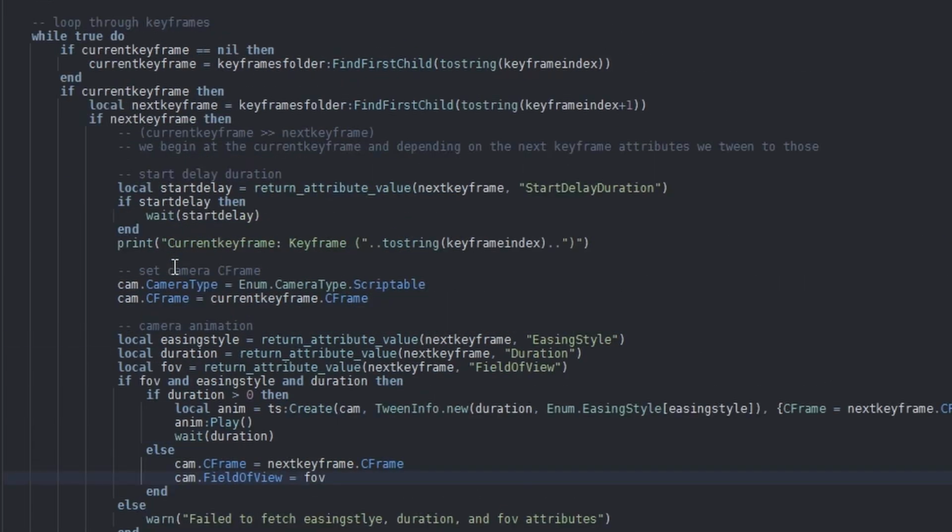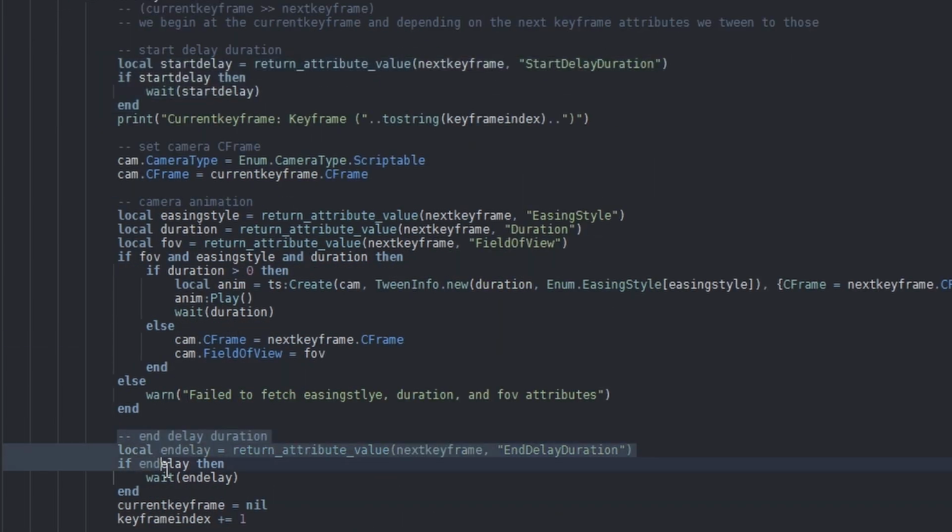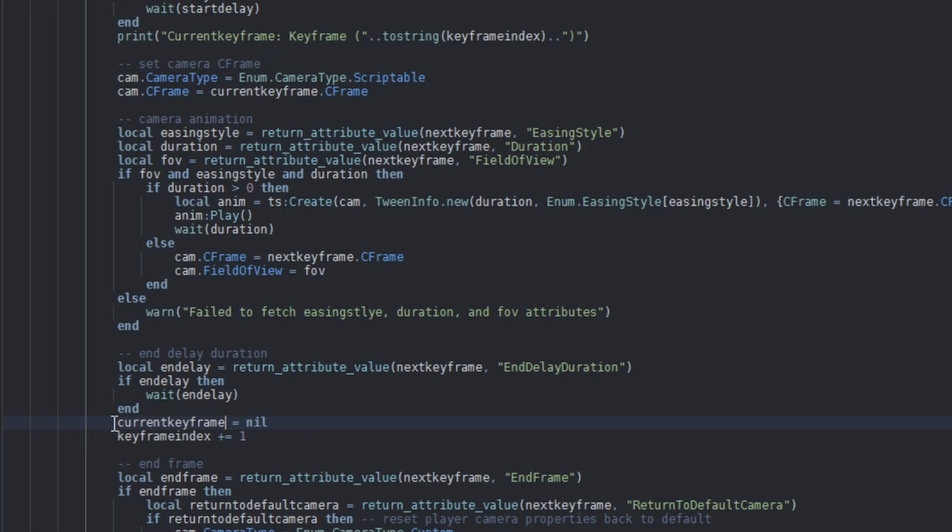After that, just like we did with the start delay, we check if there's an end delay that we want. After we do the end delay, we go ahead and just nullify the current keyframe and then add a keyframe index +1 so we can move on to the next keyframe.